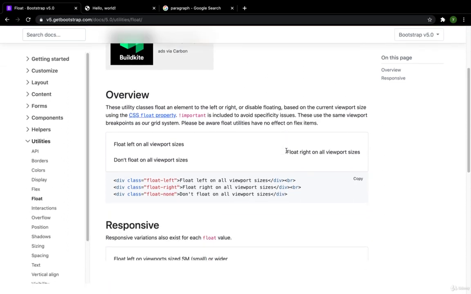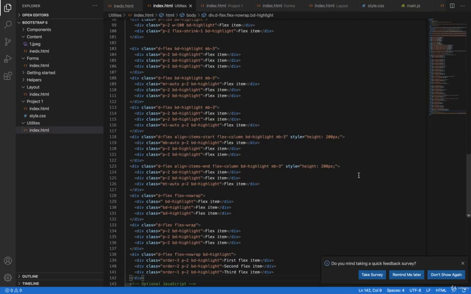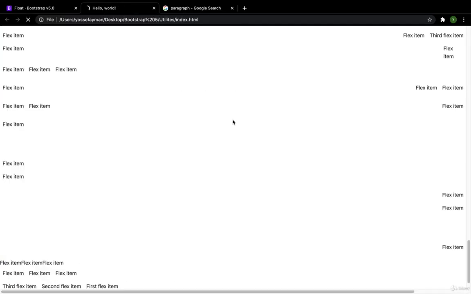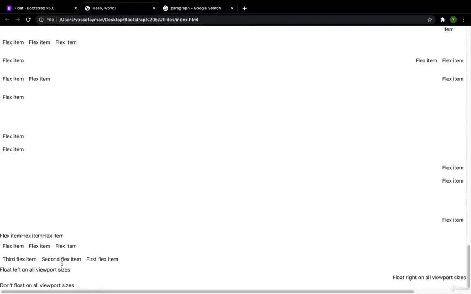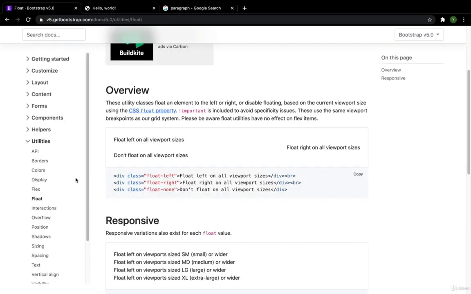In the float, here it is a small page. If I want it to float left or right, I will copy all of that. Paste it for this part. Reload. Here I have this floated on the left, and this floated to the right, and this floated to none. Here I have the float none. Then here I have the interactions.